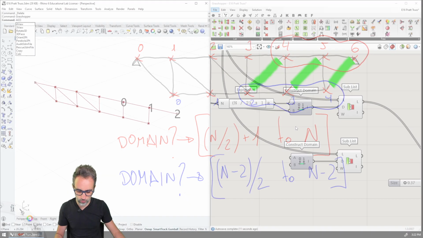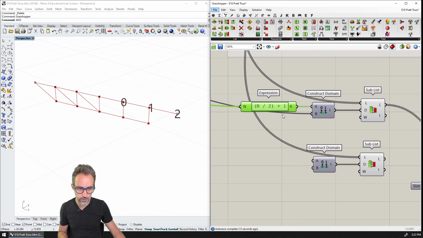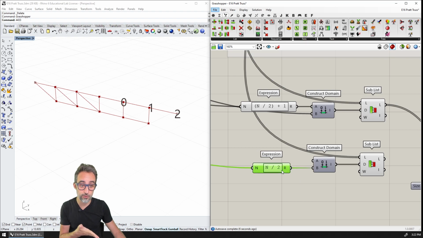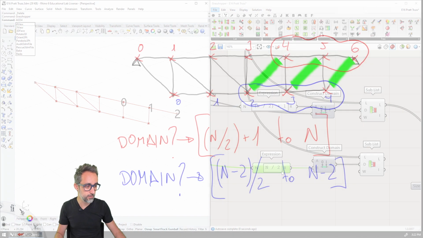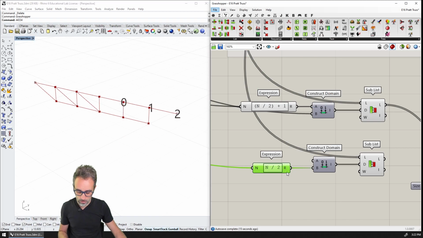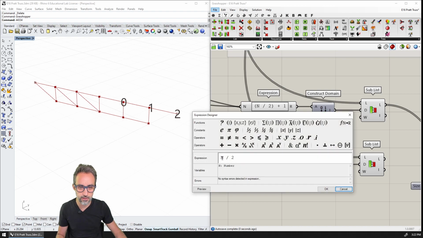So I'm going to do that. I'm going to copy this expression here, and I'm going to say this is going to be the amount of spans divided by 2. That's going to be the end of the domain. And the beginning of the domain was that same value divided by 2. So I'm going to go back here, copy and paste this, and say n divided by 2.